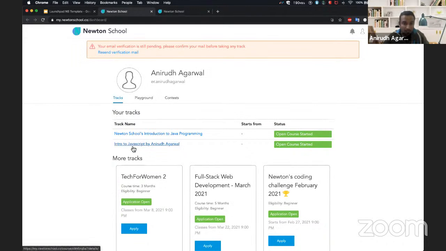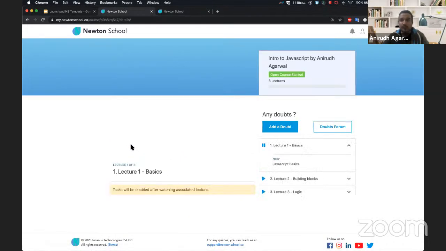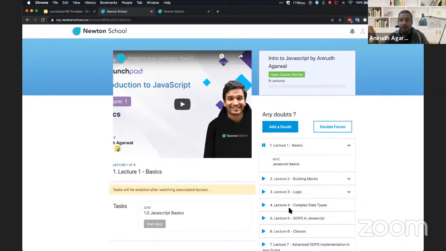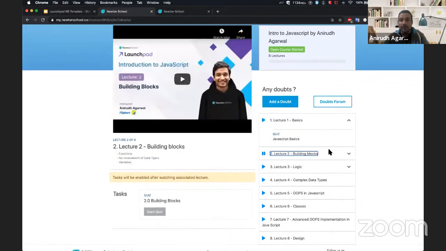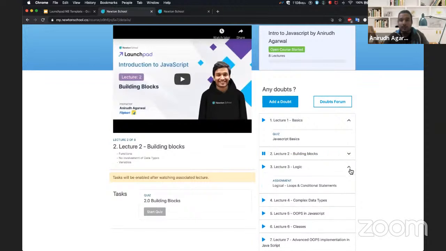So this is the course that we are currently taking up, Introduction to JavaScript by Anirudh Agarwal. There would be a total of 8 lectures, of which we have covered 2. Today we are on the third lecture, in which we will be covering loops, conditional statements, and equalities and inequalities in JavaScript, which is going to be super interesting for all of us to understand together, right?